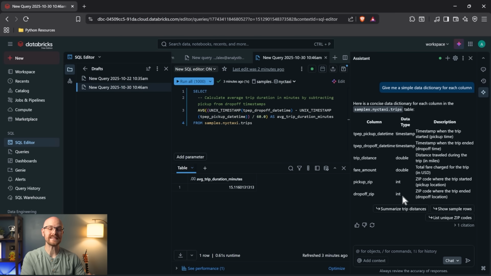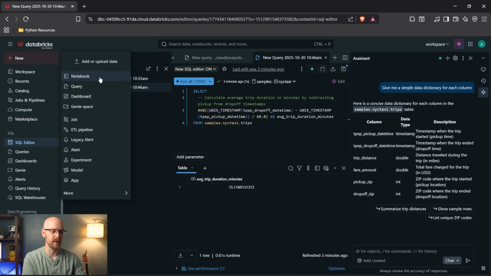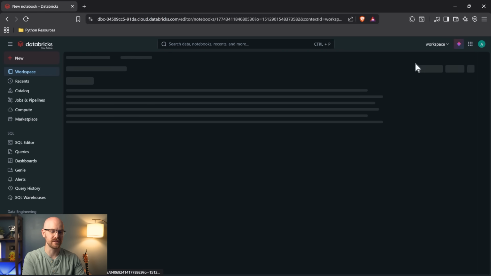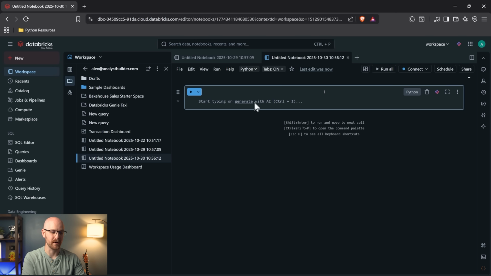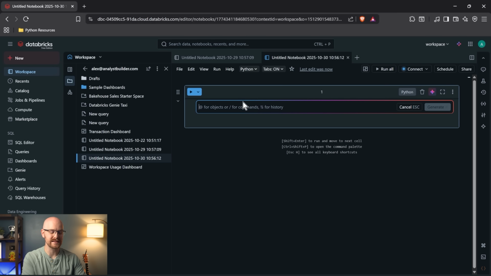Now, as I mentioned before, this isn't only in the SQL editor. We can also do this within a notebook. So let's come over here and take a look at the assistant within a notebook. You can see we have this generate, and it's gonna look very similar as it did before in the SQL editor.